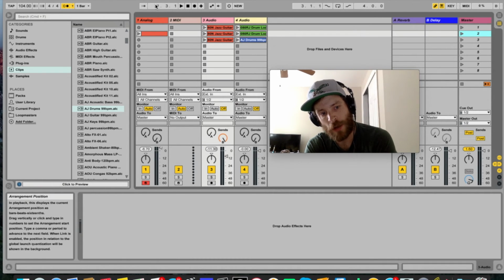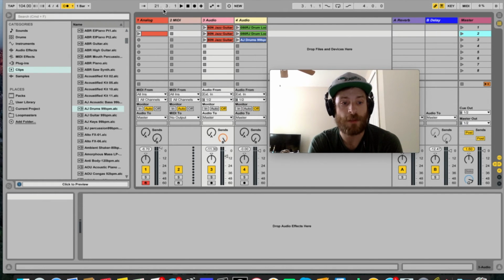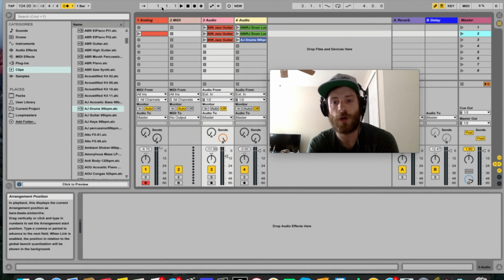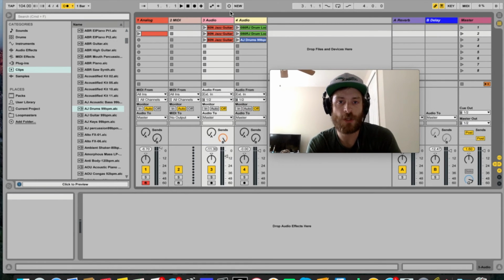Right now, I have the arrangement position set at bar 21, beat 3, section 1. So bar 21, beat 3, and 16ths 1. If I hit stop twice, it's going to go back to 1, 1, 1. If I hit tab on my keyboard, I'll see that 1, 1, 1 represents the beginning of the timeline or arrangement view. So I'm going to hit record.